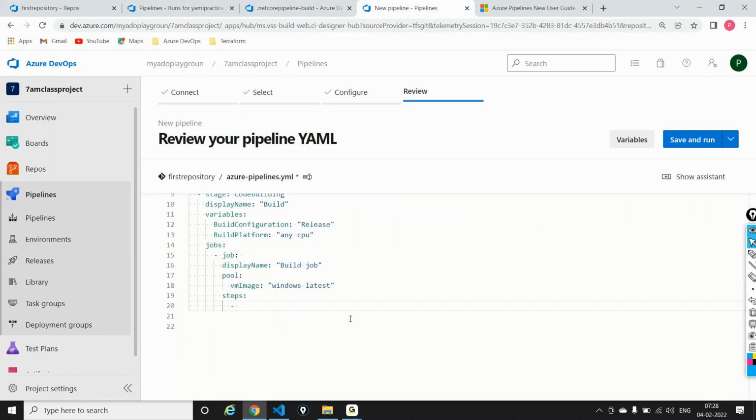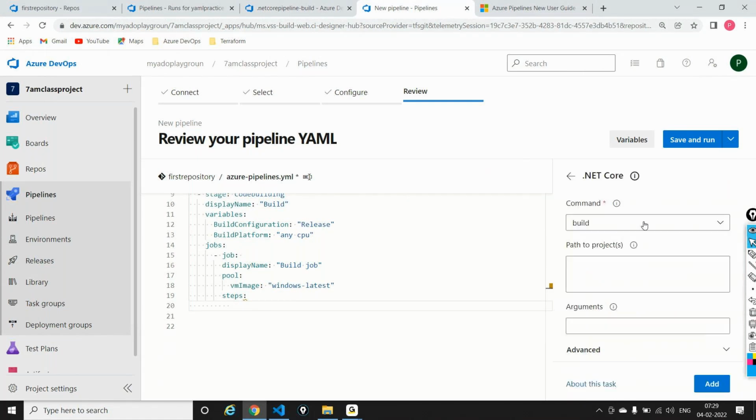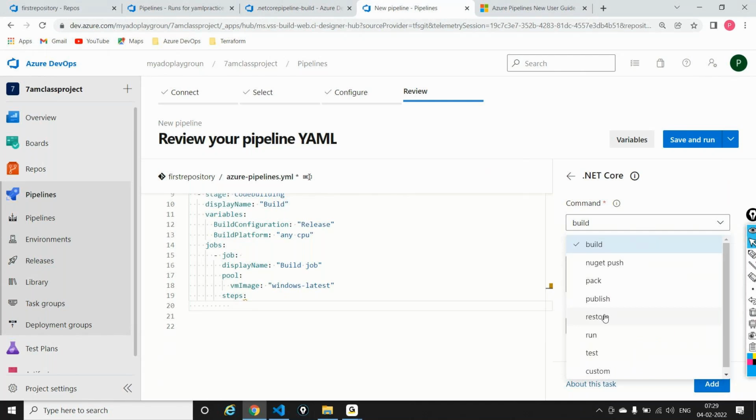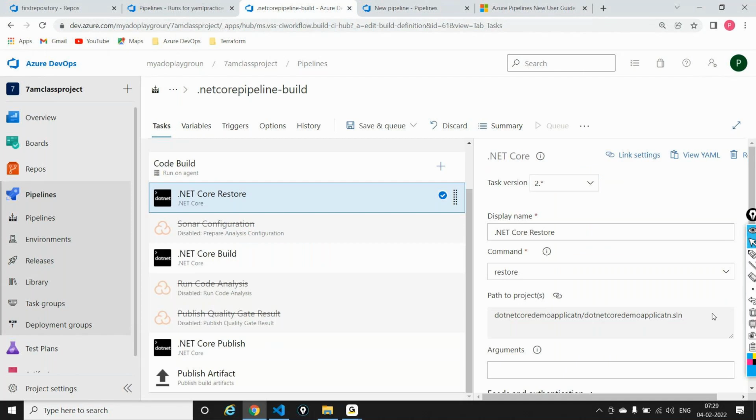So what I'll do is I'll remove this indentation and place my cursor here, and instead of writing all these steps, which becomes a little bit redundant and trickier, in order to avoid writing it, there's an option called show assistant. I'll click on this and say show assistant, and I'll say .NET Core. The first task that I want to do is a .NET Restore, and I'll refer to my particular task, and this is the path to restore the projects.